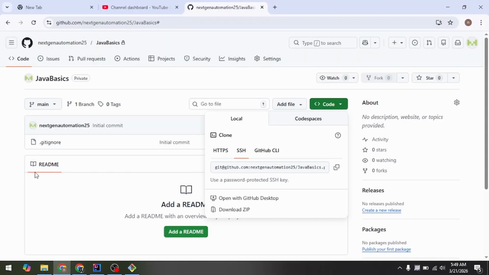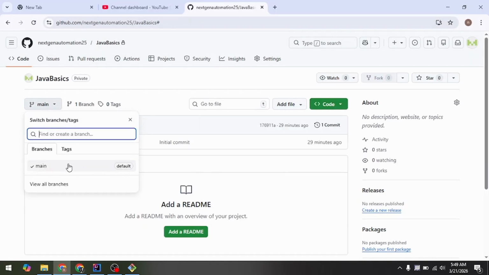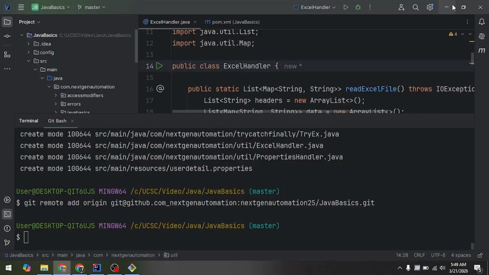You can see that in your remote repository the default branch is main. In my case my default branch is master. So I need to push the changes with git push --set-upstream origin master, because the master branch is not in the remote repository.